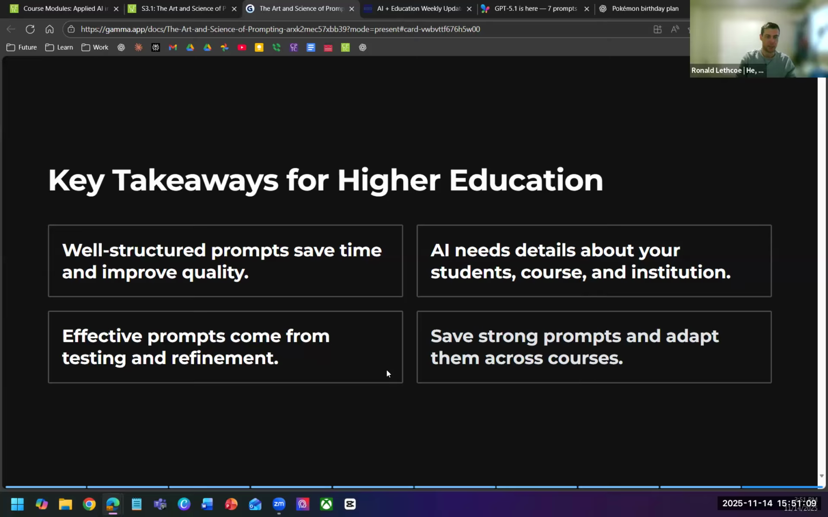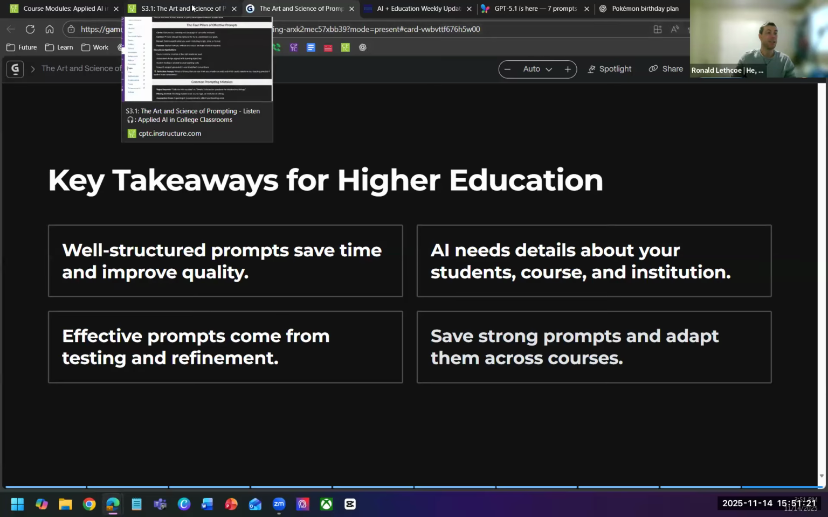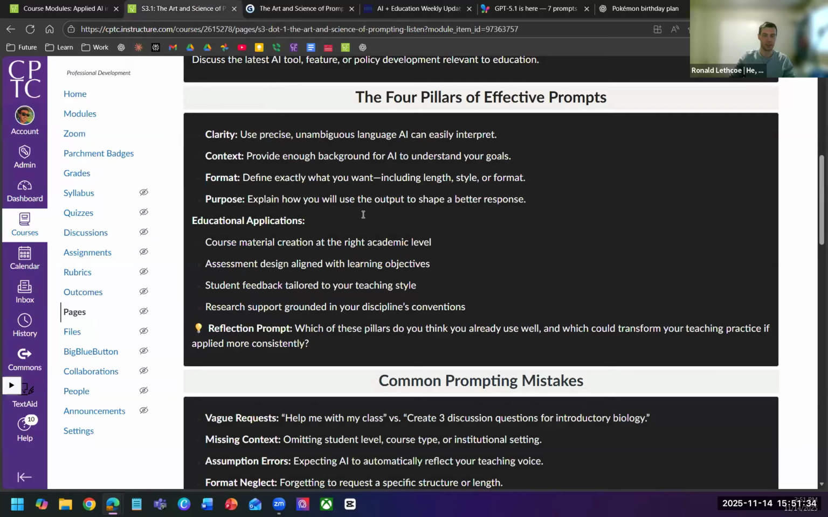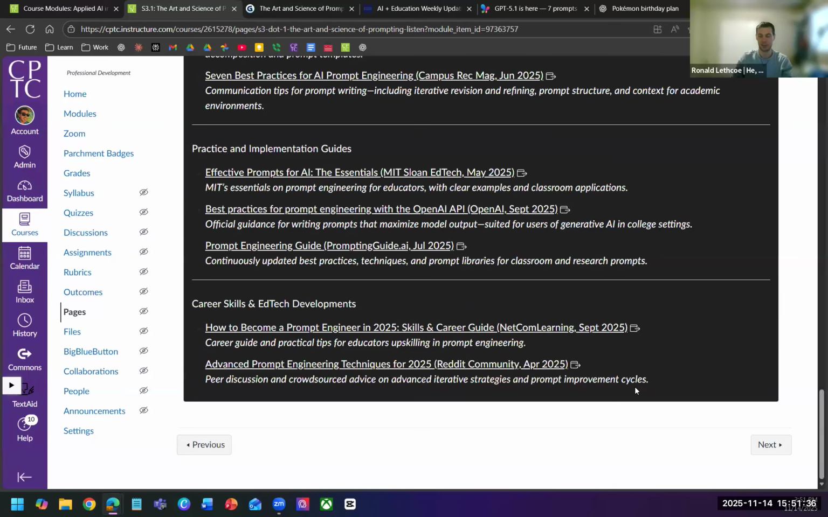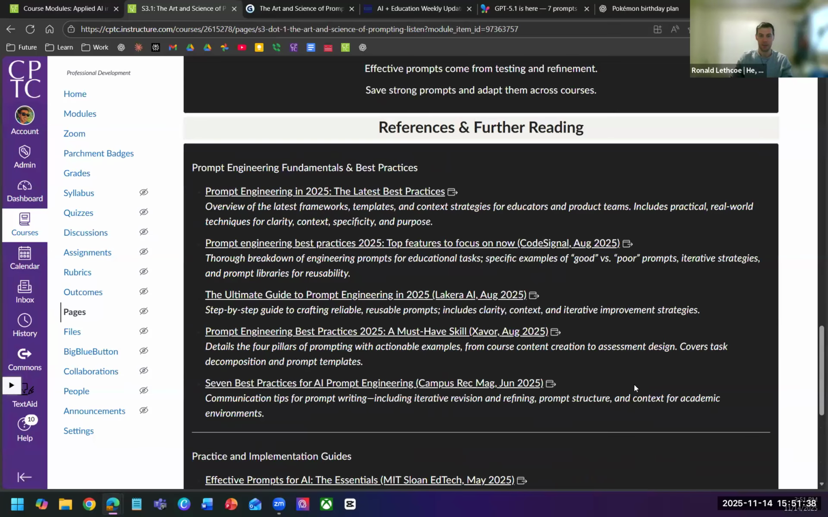Effective prompts come from testing and refinement. Yep, getting in there and trying them to find out what's the best, and then saving the strong prompts to adapt them across courses. Yeah. So Kelly in the chat says, you spend days trying to refine a prompt, it's hard to know when to stop. That's an important thing. When do you finally say, okay, I can just do this myself? I'm not going to spend all day on this. It's just going back and forth, back and forth.